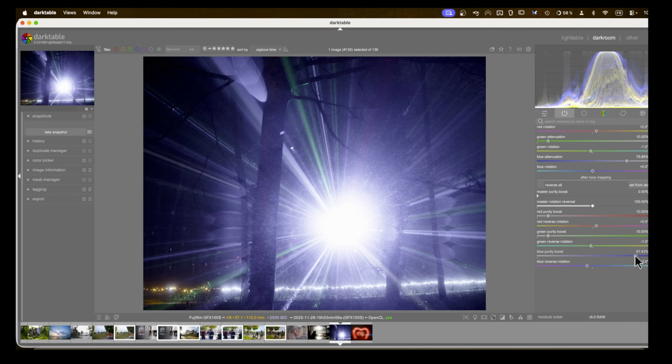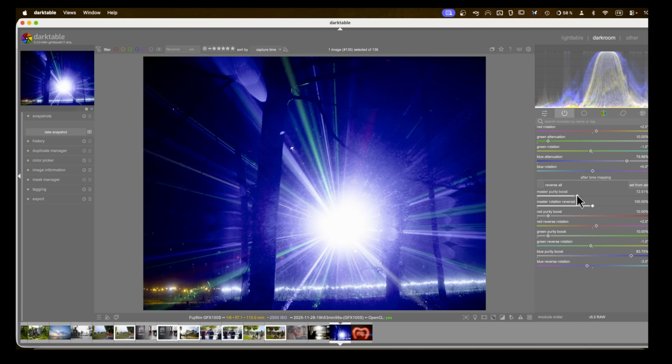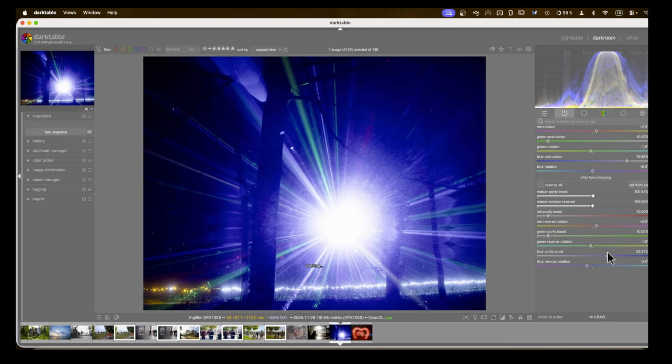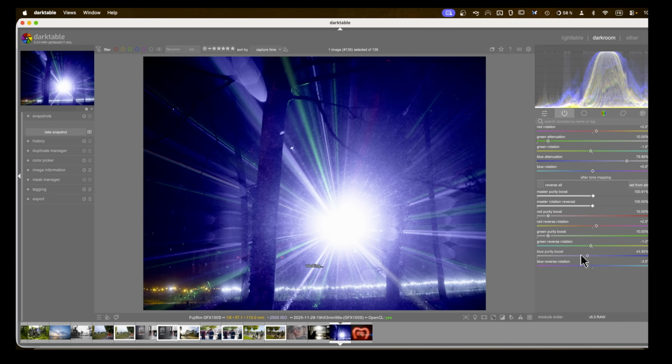You can reverse the purity, and, sorry, the master purity boost needs to be set first. I'm going to set this to 0. So if I set the reverse purity boost, then I can actually reverse the blues and try and get some kind of blue back. I will never get anything that the screen cannot show. What I am getting is maybe some detail, some gradations in the colors that I didn't have before. And that is the whole point of this module.